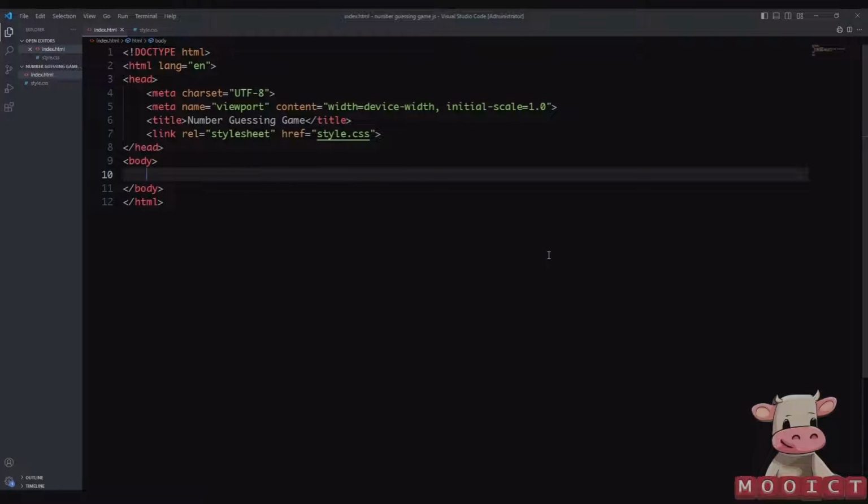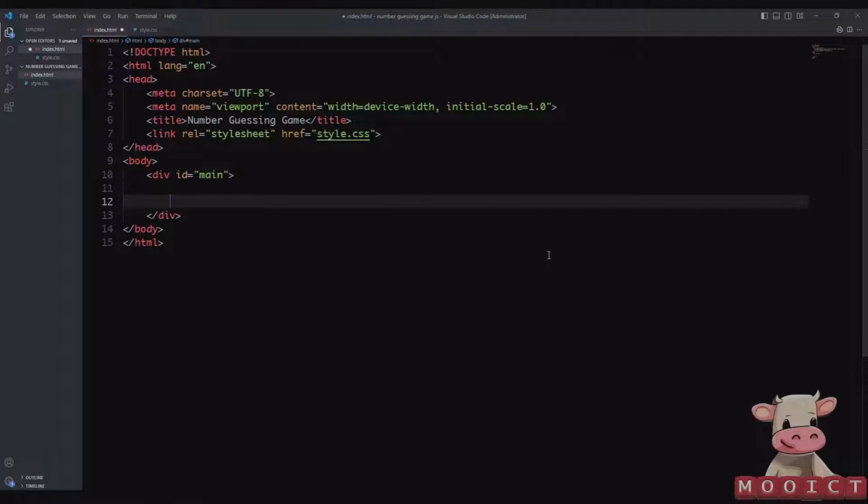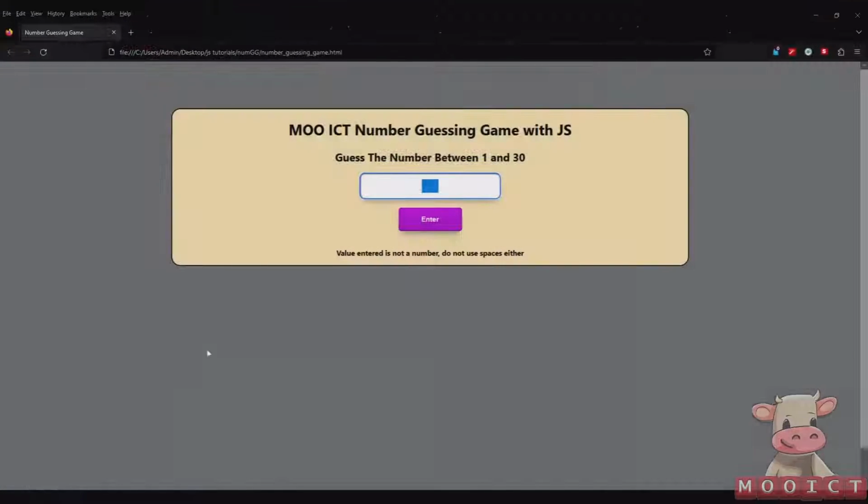To start up, I'm going to make a new div here. This is a divider. I give it an ID called main. This is basically going to be the window for all of this, so everything else here is going to be inside of that one.